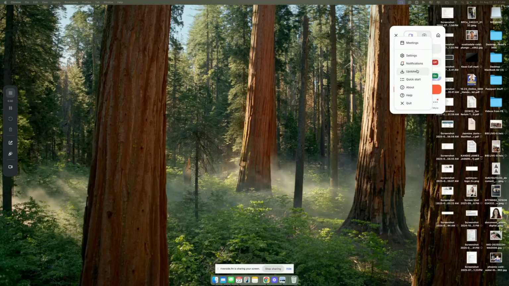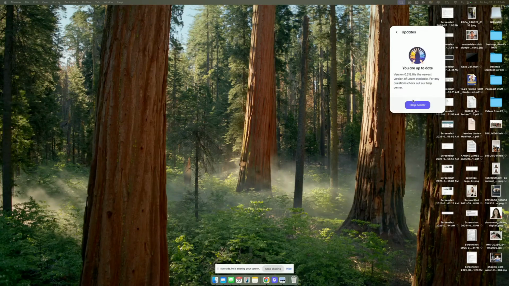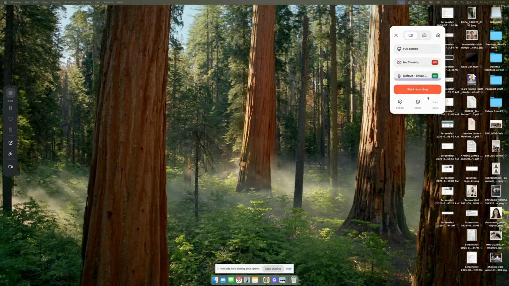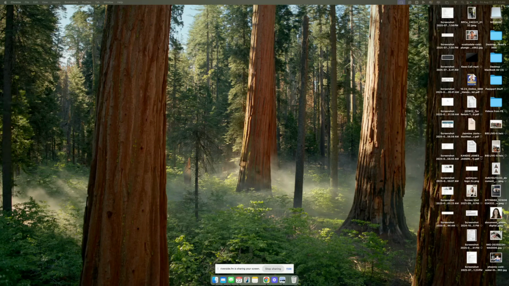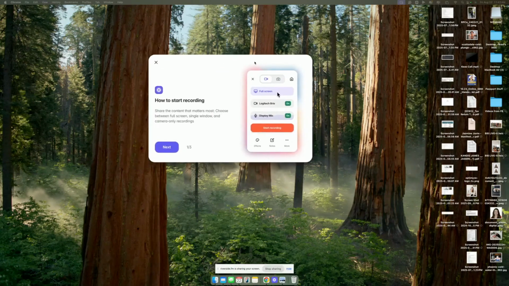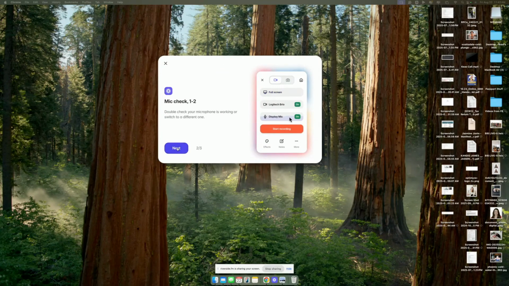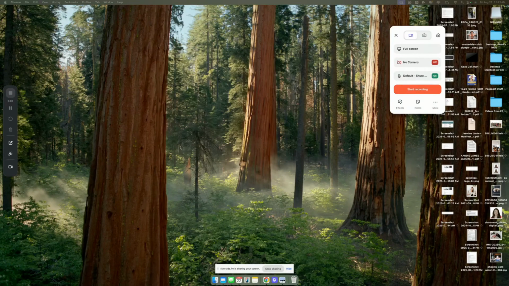And in the more section, we've already talked about settings, but there are some others that might be worth looking at and adjusting before you start filming your course. The first one is updates. So you want to make sure that you're up to date, which if you just downloaded it, chances are you are. Quick start is simply the walkthrough screens for Loom. So it gives you the basic information on how to get recording. About, help, quit, pretty standard.